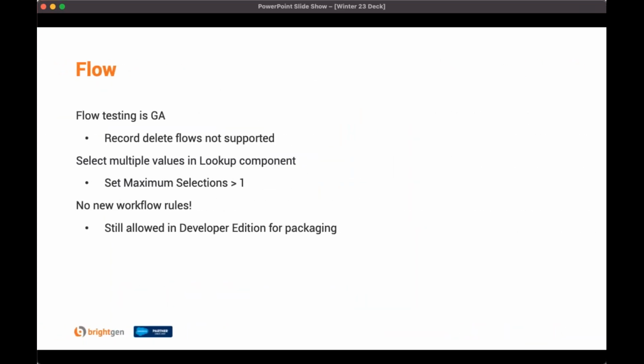Flow testing is generally available now. This is fairly basic, so I wouldn't get overly excited, but it's absolutely a step in the right direction to have a low-code way of creating unit tests to confirm the behavior and allow you to refactor with confidence. Something to note on that is that record delete flows aren't currently supported by tests.